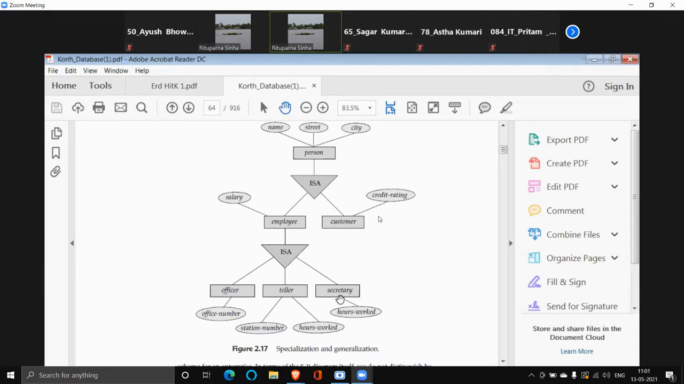Officer, teller, and secretary. Everybody is an employee. So employee can be of different categories. Suppose some are faculty, some are TA, some are accountants, librarian. So an employee can be of different categories. So if I say faculty is an employee, librarian is an employee, accounts officer is an employee, technical assistant is an employee, then each and every category, subcategory is ultimately an employee. So I'm looking from the bottom-up approach.